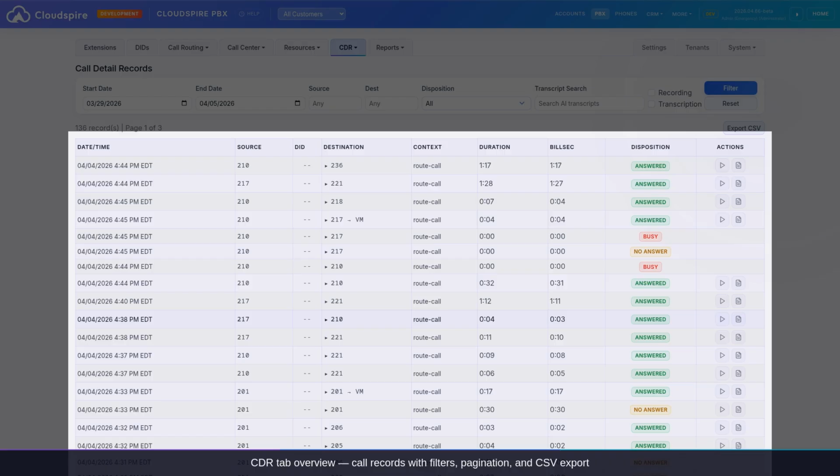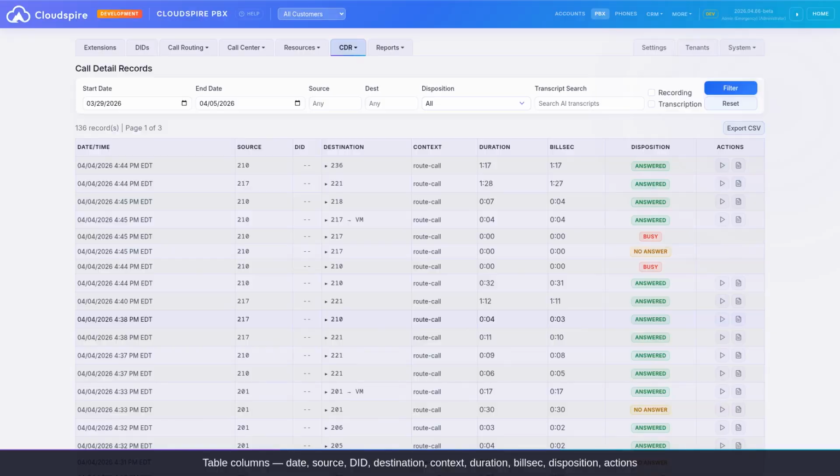Let's look more closely at the table structure. Each row in the CDR table represents a single call leg. The date and time column shows when the call started, derived from the Asterisk unique ID epoch, rather than the call end timestamp that Asterisk stores by default. This gives you the actual call start time.